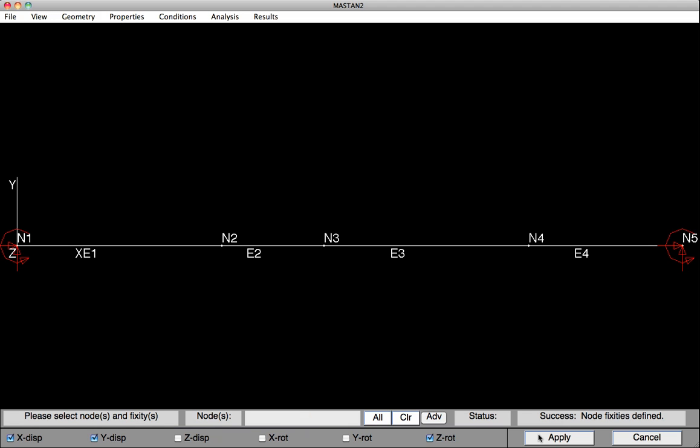We also need to define the boundary conditions along the span of the beam, which included two rollers at node 2 and node 4. We'll start by clearing the list. We'll then select node 2 and node 4 and change the conditions down below. For a roller, we'll allow the X displacement, we'll leave Y displacement restrained, and we'll release the Z rotation so the members can rotate about the roller. Hit apply, and our boundary conditions are defined.